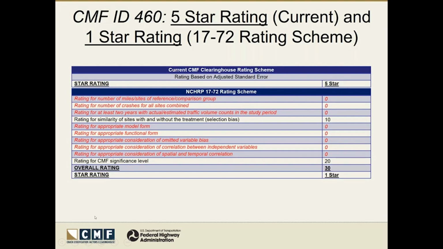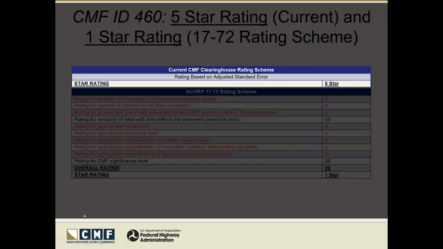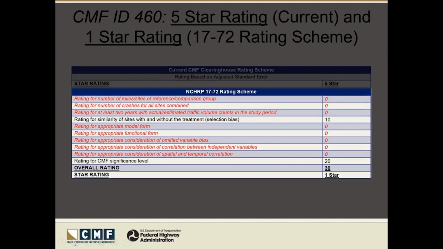Okay, so here CMF ID 460. The old system, 5-star rating was achieved for this CMF. However, under the 1772 rating system, it achieved a 1-star rating. So the old system, it was clear, it got the full number of points for each criteria under those 5 criteria we talked about earlier. However, under the new system, because of the gaps that existed, there was missing information related to these different elements that yielded no points.